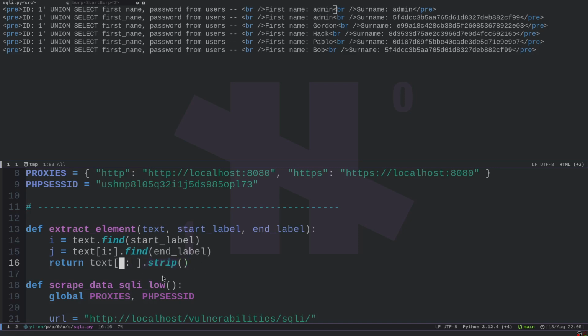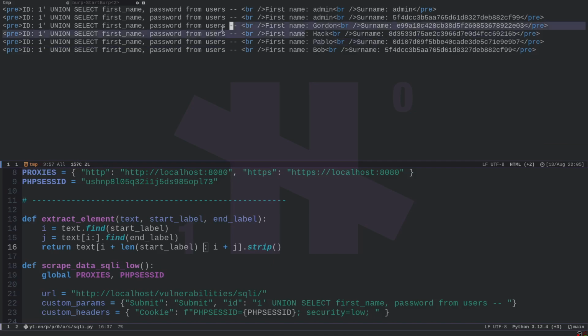So the initial index here is taken by taking i, which is the start of the start label, but we want to skip all the length of the start label because we're not really interested in the start label. Like we started with first name, but we actually want to skip all this to obtain directly admin, right? So this is it. And then at the end, we want to do i plus j. Why? Because j, remember, starts at i. So it's like an offset. j is offset with respect to i. So this means that if j is like 2, this 2 has to be applied after i. So we have to do i plus j. So this is how it works. And with this, essentially, we're able to extract specific elements of the string.